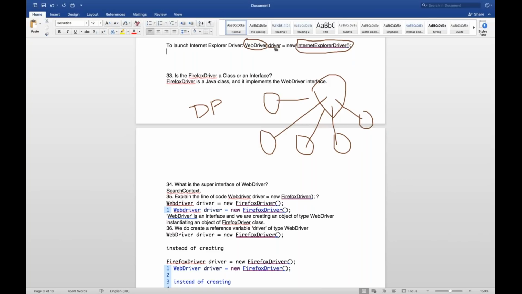And this WebDriver driver is equal to new Internet Explorer driver or new Chrome driver. New Internet Explorer driver means we are creating the object of the Internet Explorer driver class. We are creating the object of the Chrome driver class. We are creating the object of the Firefox driver class. It means this class object can be referred by the parent interface reference variable. This concept in Java is called dynamic polymorphism.